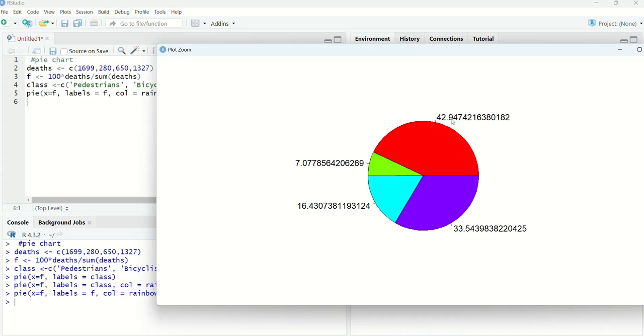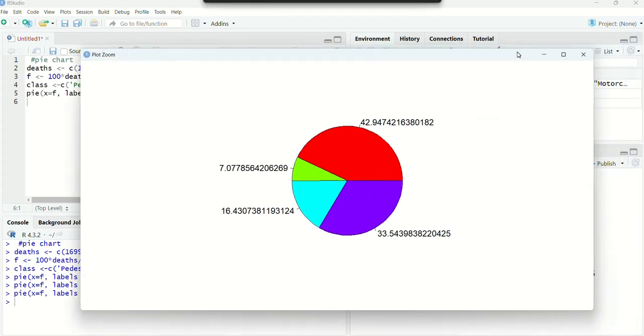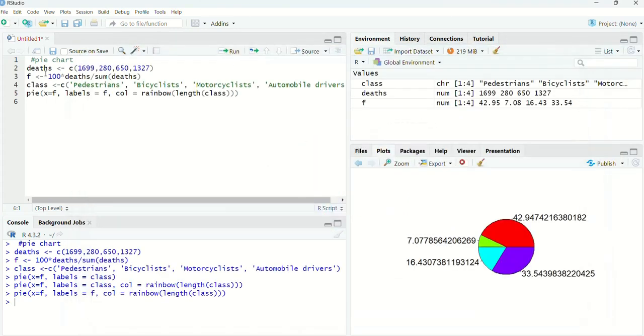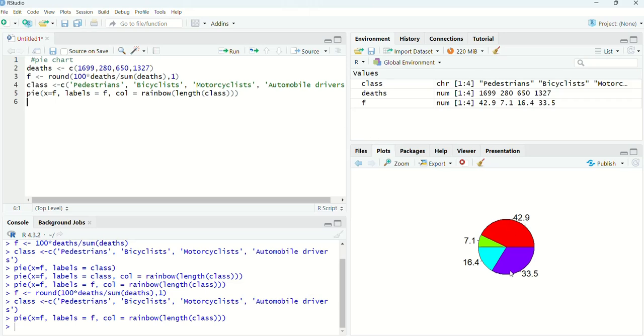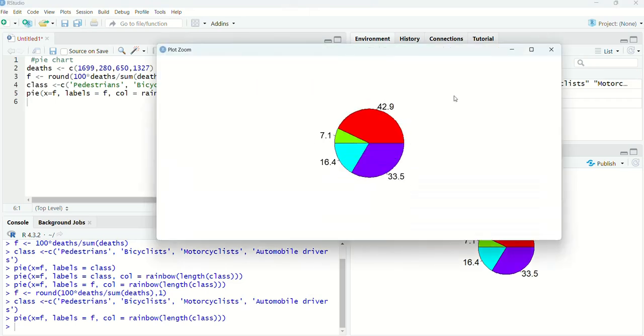But the decimals are too many. We can also reduce the number of decimals. How do we reduce the number of decimals? We can round our vector f. Let's round it, so that we only have a single value after the point, a single decimal. Let's give it one decimal number. We change f into this one, and then the pie chart will change into this one. You see, now at least the numbers look better. And if I zoom in, it will be like this.